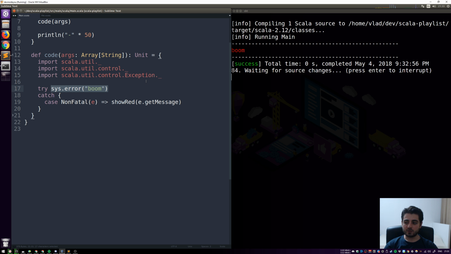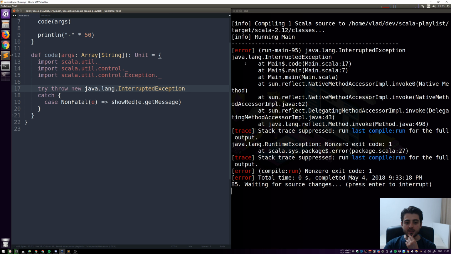But if we try to throw, for example, a new java.lang.InterruptedException. I'm not sure if it's in java.lang actually. Yeah, it is, right? So see, now we didn't see this in red, right? So it is not defined for the InterruptedException.